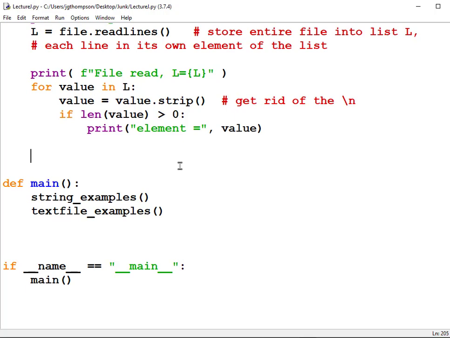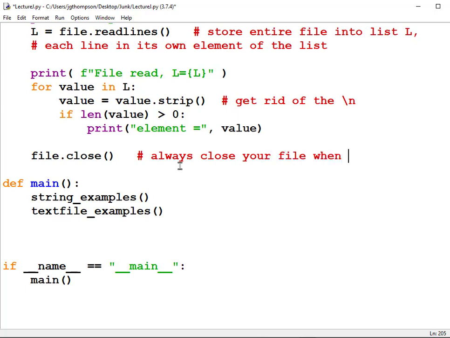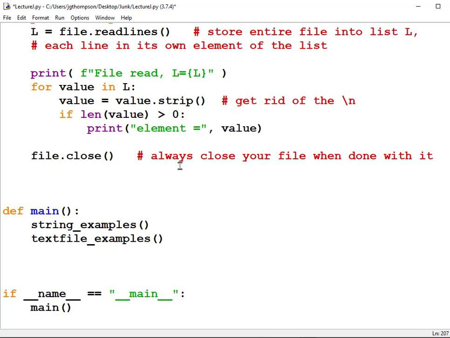So we need to close our file, file.close. Always close your file when done with it. Right, you don't want to keep that file open. You might not be able to copy it or back it up or stuff like that. You've seen errors when you try to open a file and another program already has it open, right?